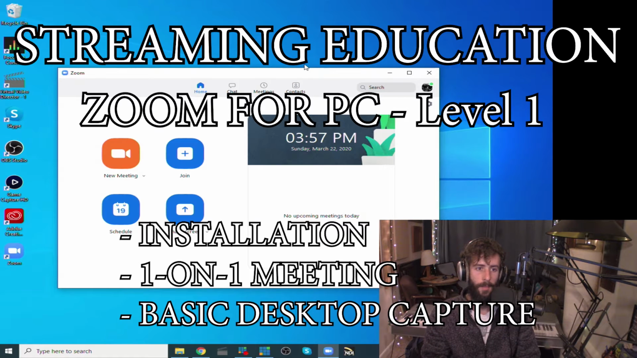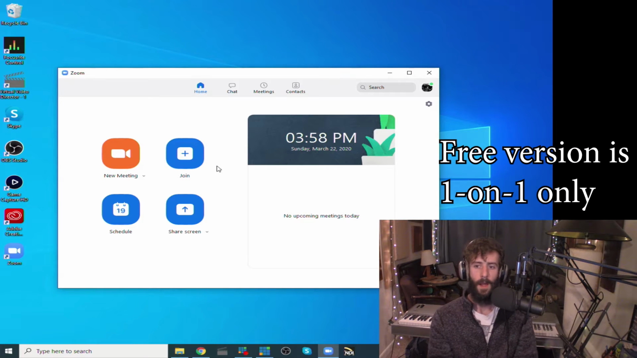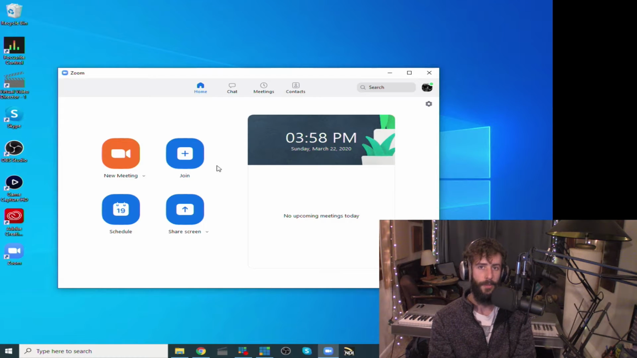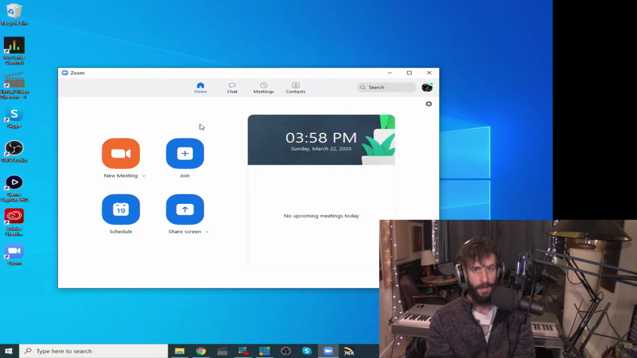Hey, so we're going to talk about getting Zoom on your computer. This is the easiest way to do effective desktop capturing when trying to work with one-on-one student interactions, private lessons, and if you upgrade to the Pro version, they let you do large-scale conferencing with little breakout rooms in it, and it's super useful.